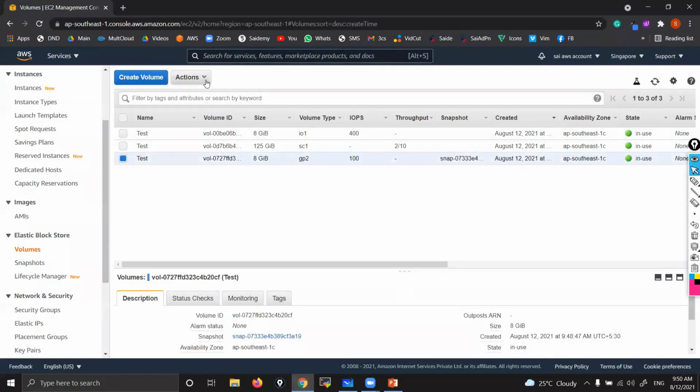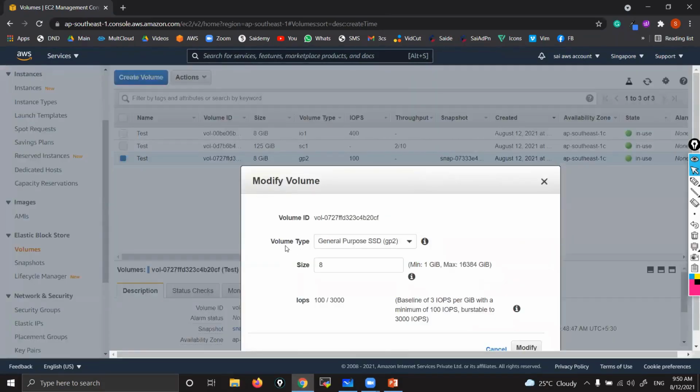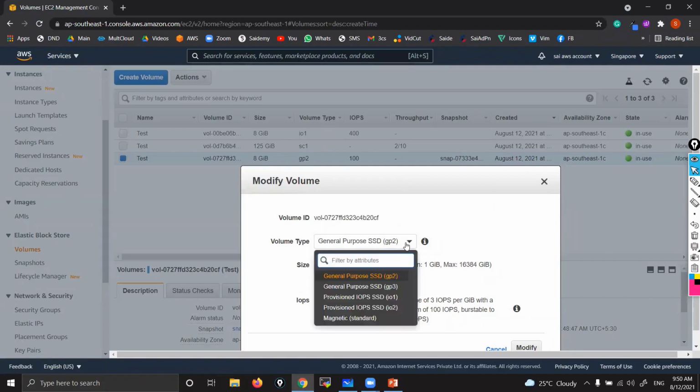GP2. Select actions, Modify. Here you can see volume type. Since it is my root drive, you'll get only 5 options. You can choose any 1 out of 5 only because this is my root drive, right?